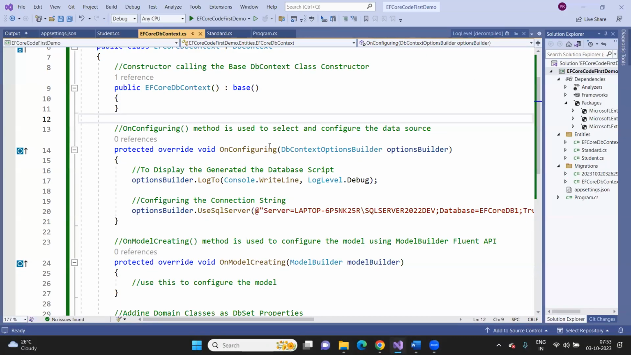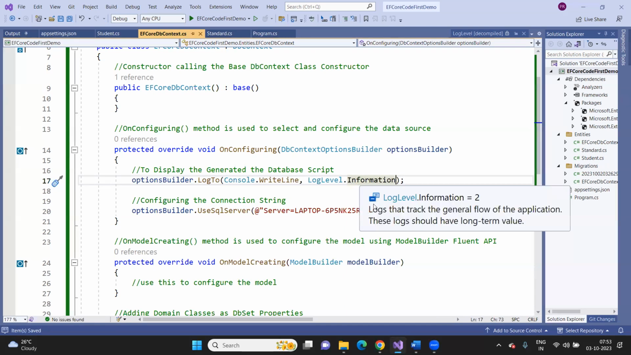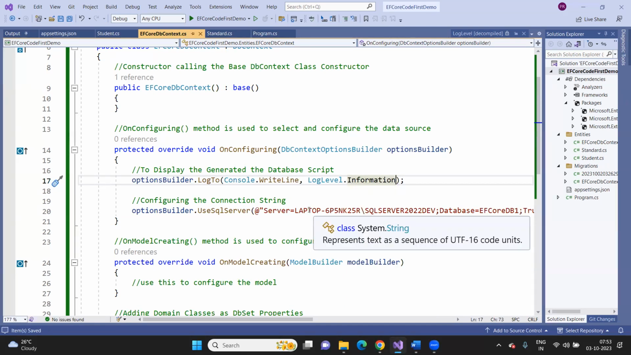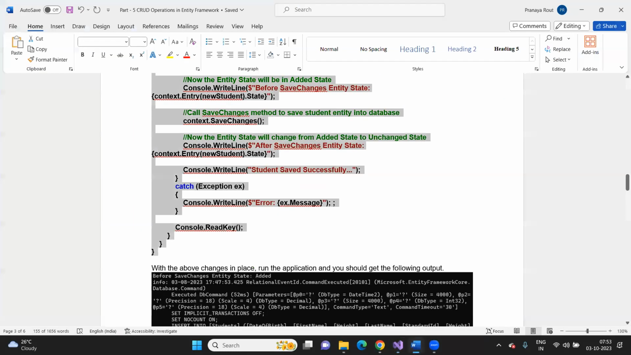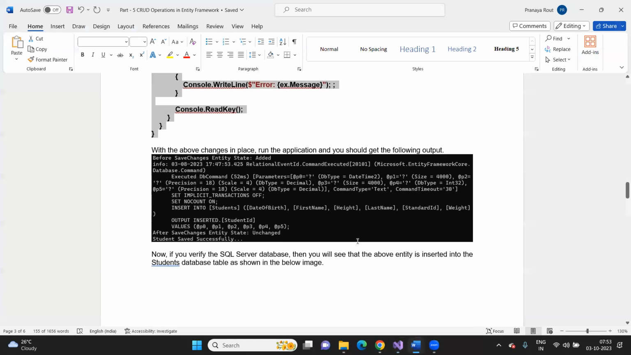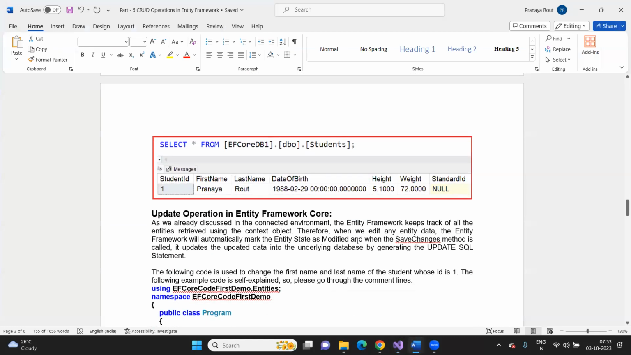Basically, they are at a different log level, so whichever log level you want, just try the other one. If you want to show something whenever an error occurs, then you need to use error. If you want to display a warning, you need to use warning. If you want to display information, you can use information. It depends upon your requirement and whatever you want to do.